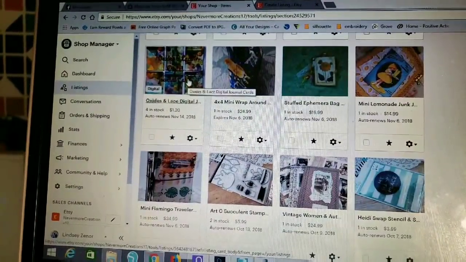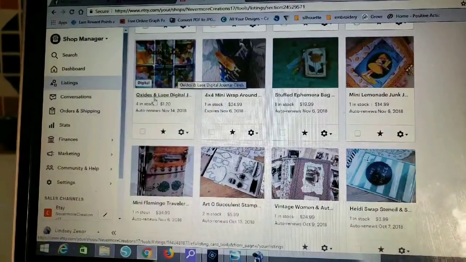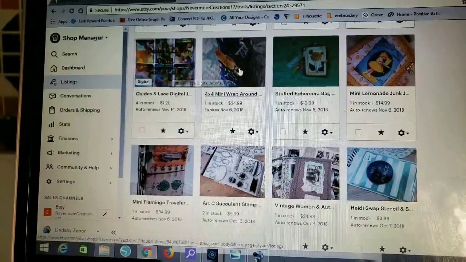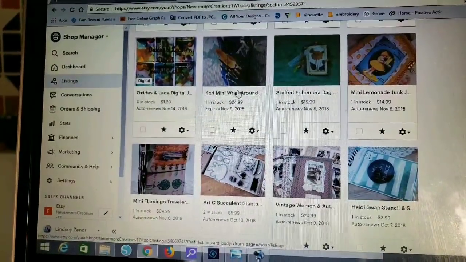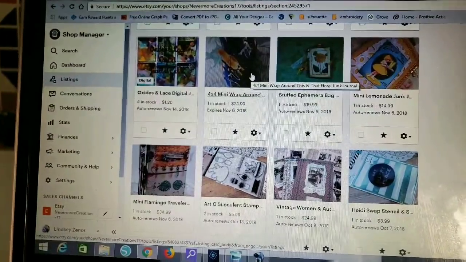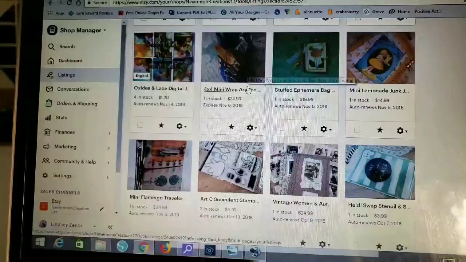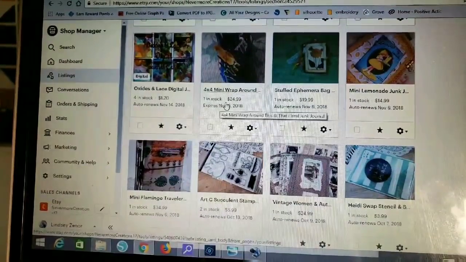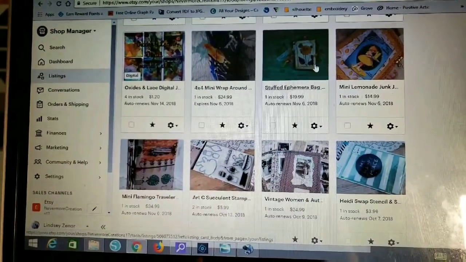My Oxides and Lace Digital Junk Journal cards. I think it is time to say goodbye to these in my shop. So $1.20. Get rid of those as well. And then my 4x4 mini wraparound journal. These were extremely popular when I made them well over a year ago. I tried to bring them back. They didn't do quite as well. I marked it down to $24.99. So we'll get that one out.